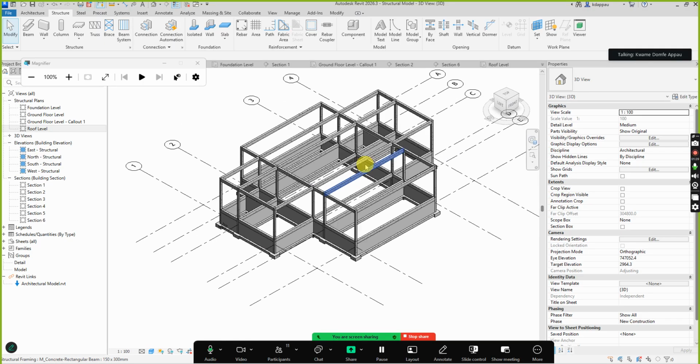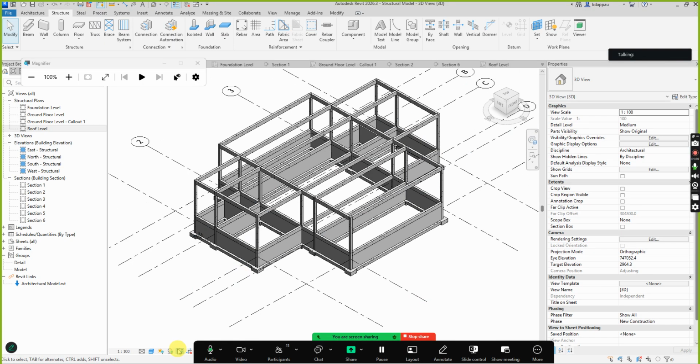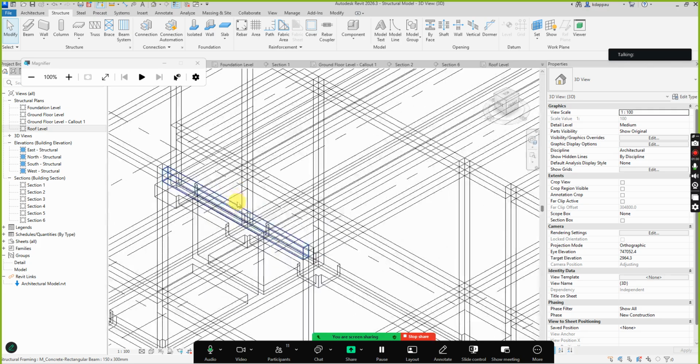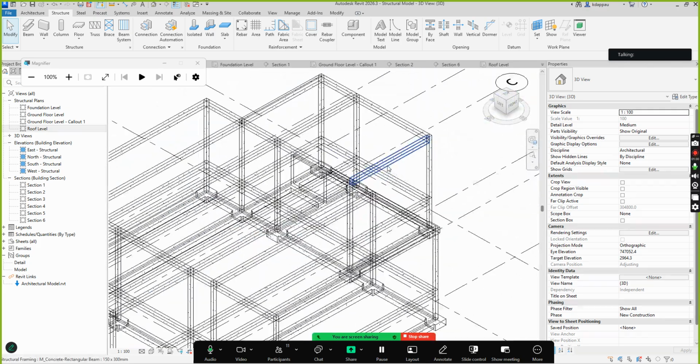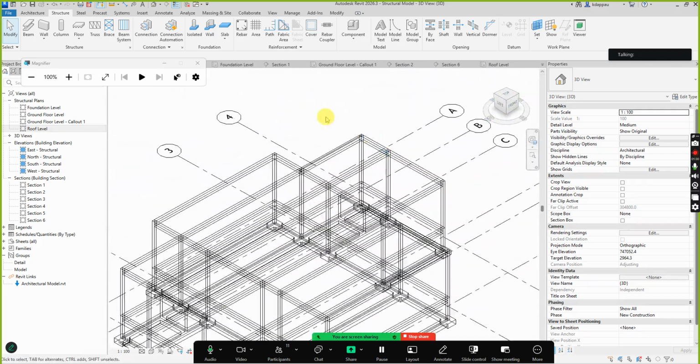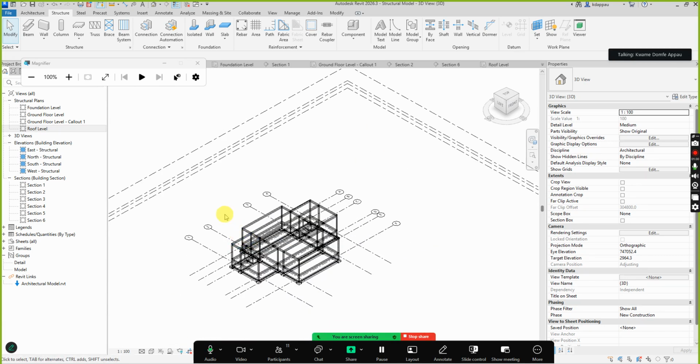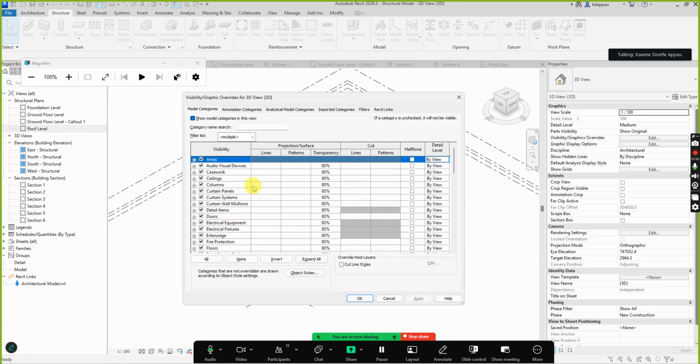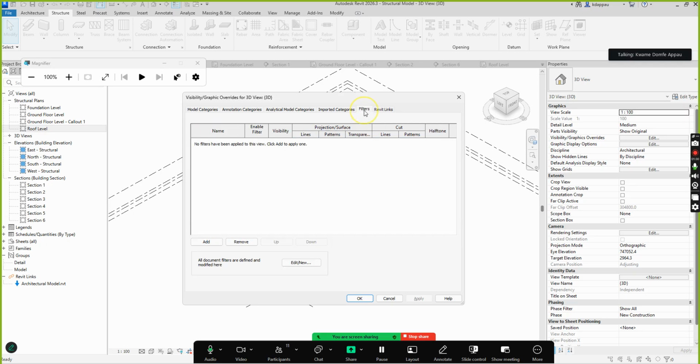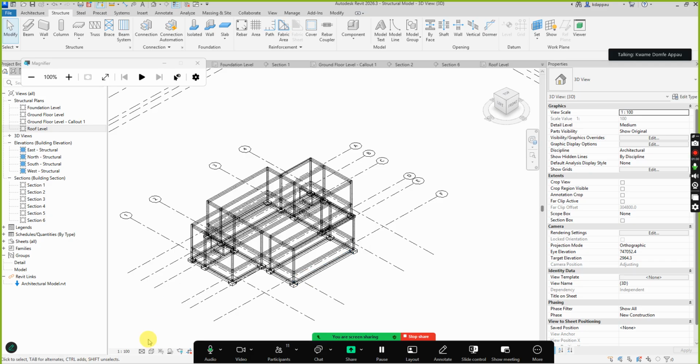It's supposed to show. Let me look at it in wireframe. Maybe it's hiding somewhere. I can't see it. Okay, let me check VV again to see whether they've applied any filters. No filters. Okay, maybe let me draw it again.